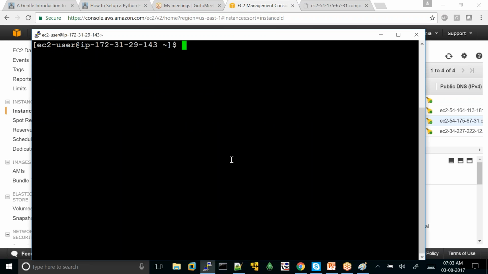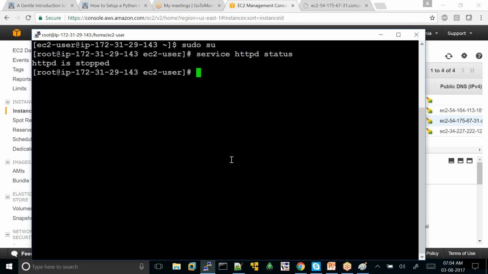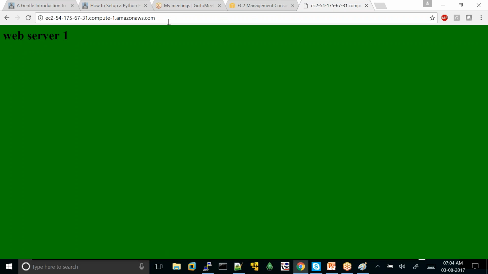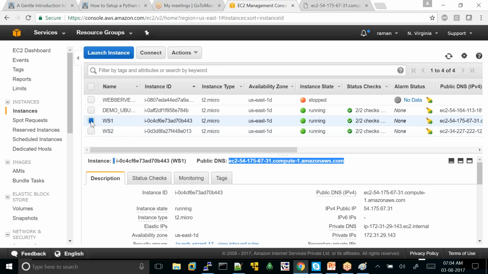So here you can run sudo service httpd status. Now the service has been stopped. Run service name start, and you can start the service. The service is now running. Now you can find web server 1. Similarly, for your web server 2, you can also start this. Now web server 1 is running.